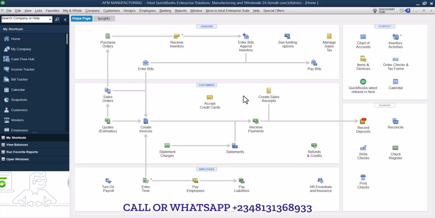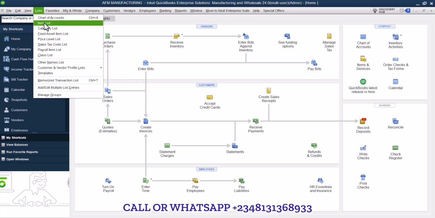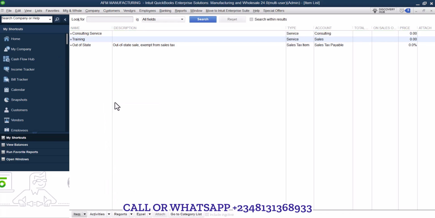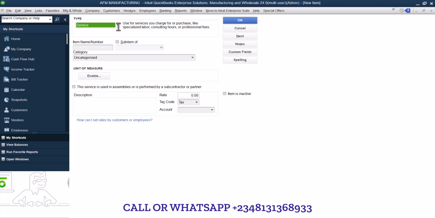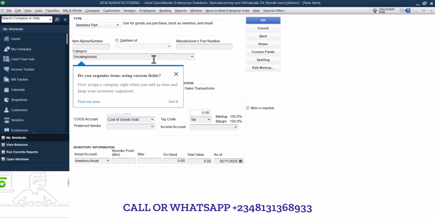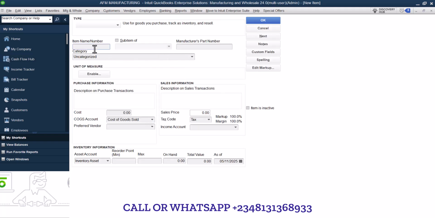Firstly, let's look at our inventory and see which item we can purchase. So I'll go to list and go to item list. I think we don't have any inventory item. So I'm going to right click, create a new inventory item. I have to select this inventory part. We are going to simply call this inventory iPhone charger.